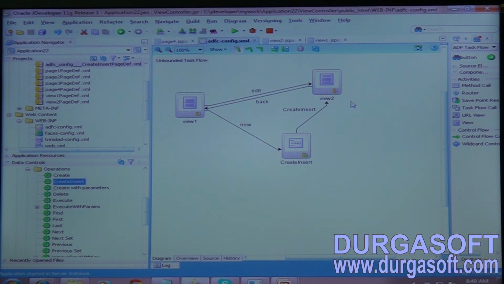In case of edit purpose and insert purpose, we are opening the same page. But in case of insert, before opening the page, we are executing the create insert. That's all. This is the only difference.